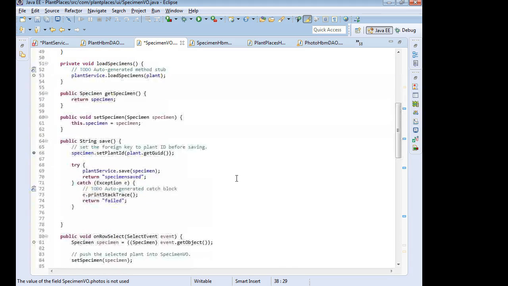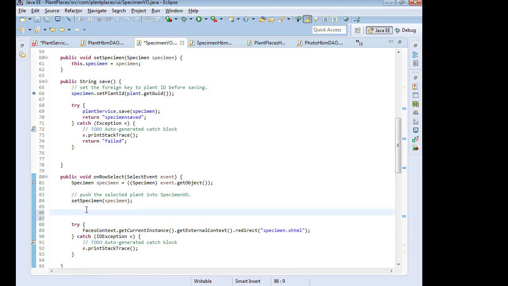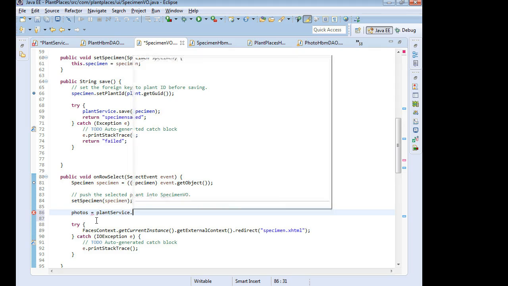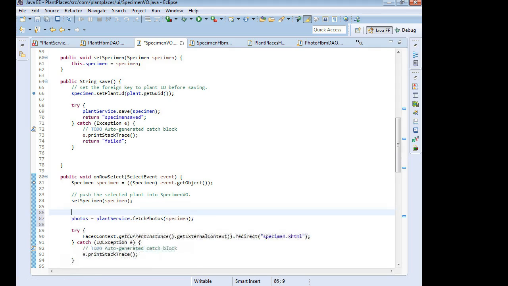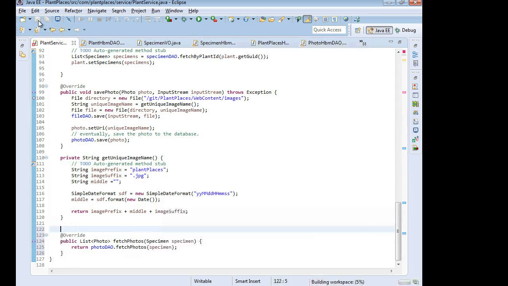And now down in our on-row select method, what we're going to do is say photos equals plant service dot fetch photos and pass in our specimen, the specimen that we've selected, and we're all good. So let me put a comment to describe what I'm doing. Now that we've selected a specimen, let's find the matching photos for that specimen, and save. One more thing we want to do. Let's see, plant service looks like I need to save this.